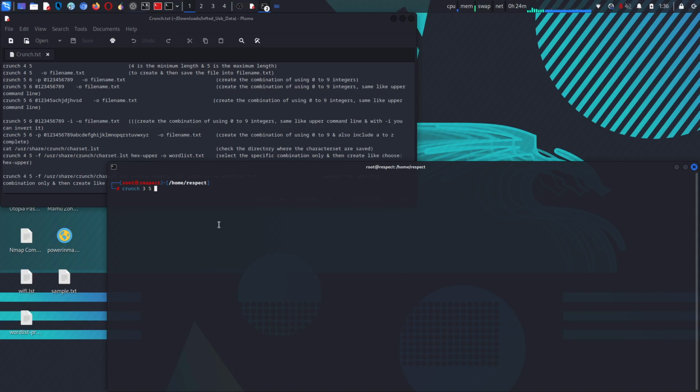So I guess 0, 1, 2, 3, 4, 5, 6, 7, 8, 9, and 0. So I press enter. Now it creates a 1,11,000 keys word list for me. Here, these are a lot of keys.